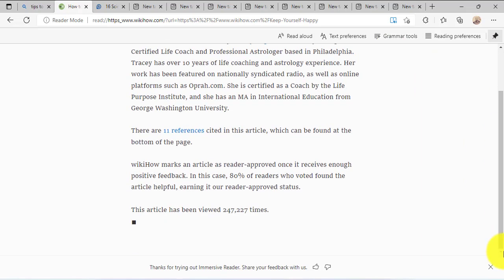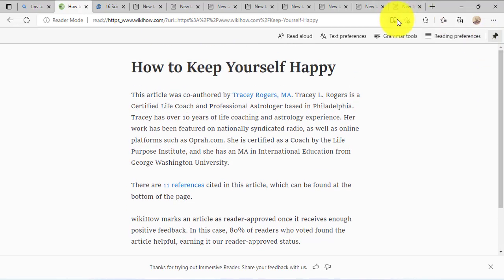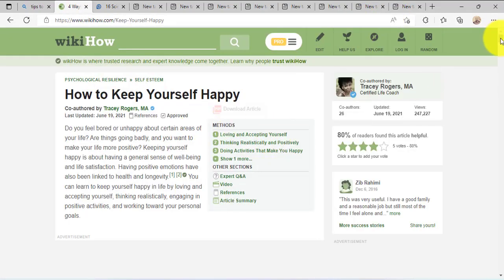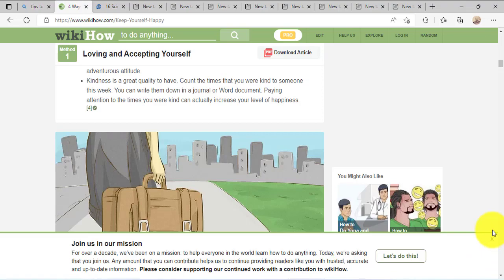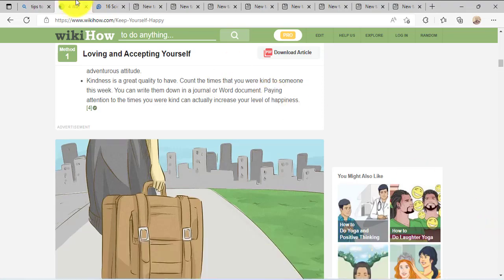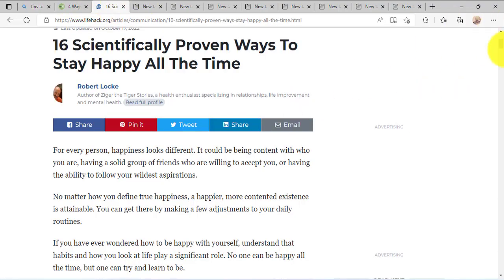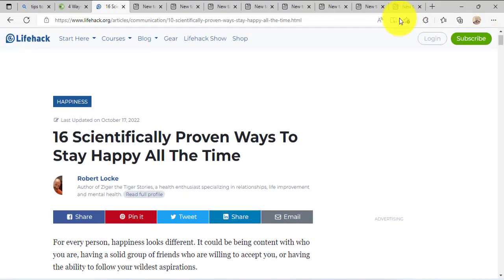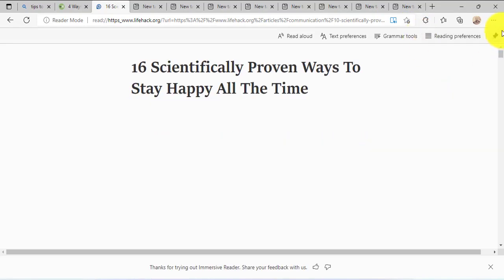But I don't know why it has also got rid of the article. It's supposed to be longer than this, so let me just put it off. See, it's supposed to be longer. Let me try it on this very one. Okay, so let me put the immersive reader on.